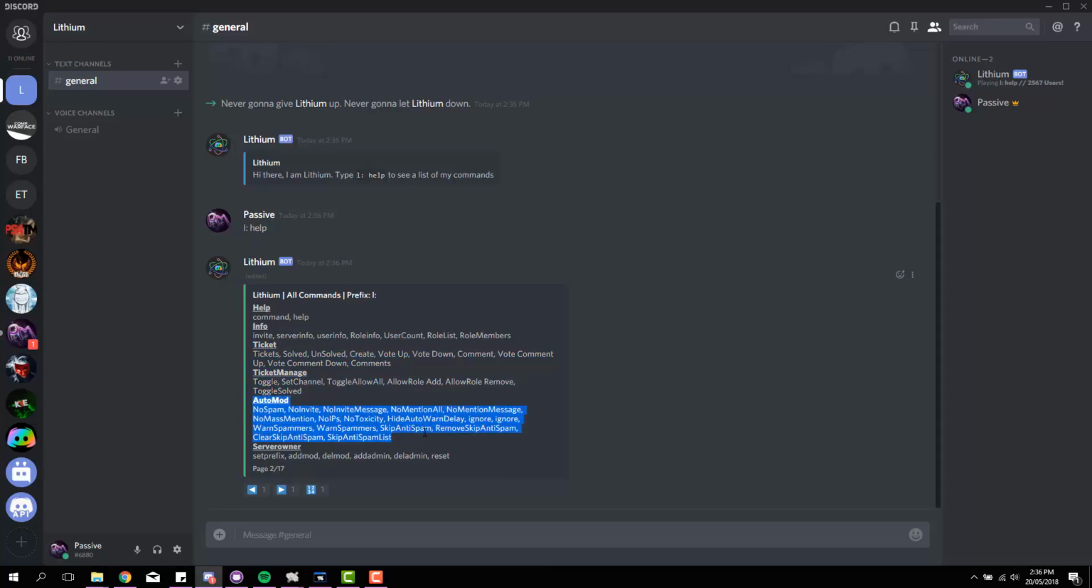Then we've got our auto mod. So basically what that is, it filters out spam from your server. There's also no invite, so say someone posts an invite linking your channel, it'll automatically remove that. Then we've got the no invite message, so that's the response that you can set for the no invite thing. Then we've got no mention all, which basically blocks the use of @everyone and @here. Then we've got the no mention message, which is basically a message that replies for no mention all.